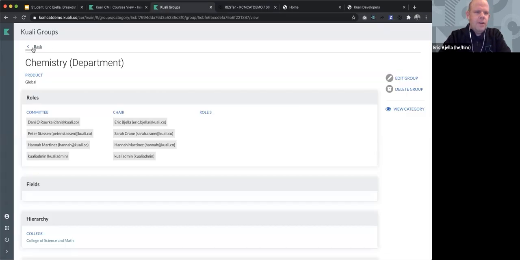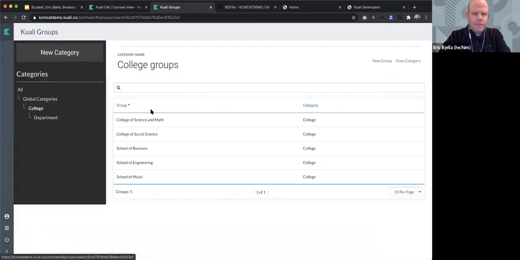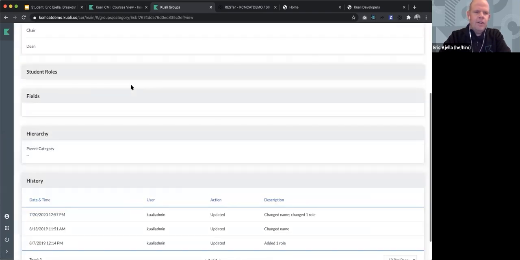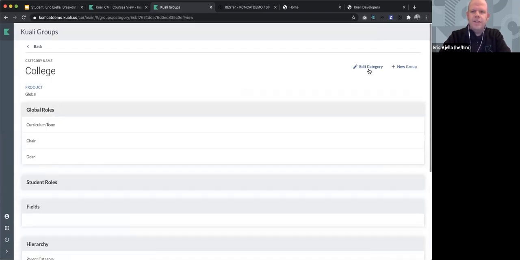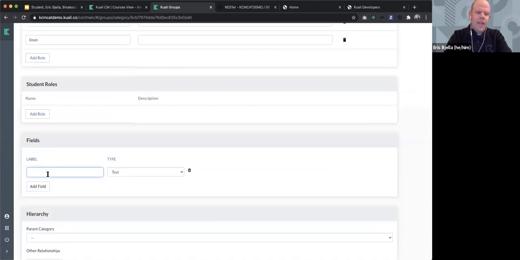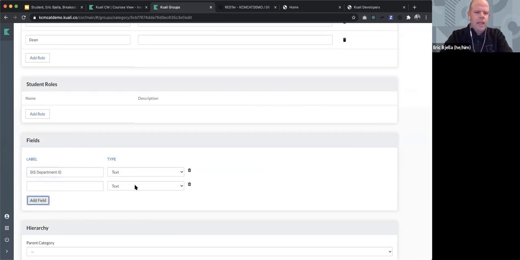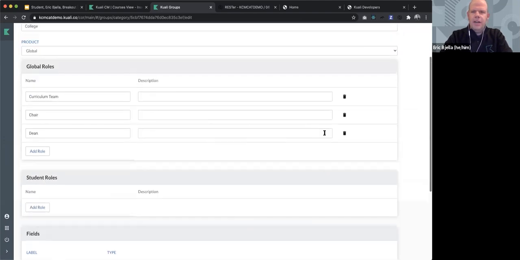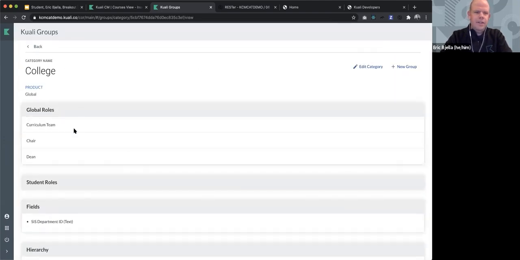So if I go back to my category here, and I view the category, I can set up custom fields as well. I could add a field that's, say, sys department ID or something like that. And then I can go ahead and save that.